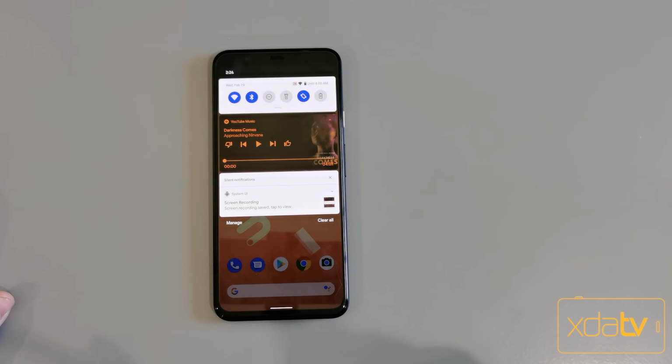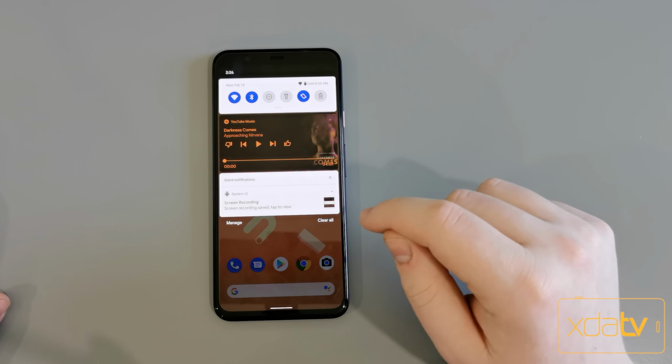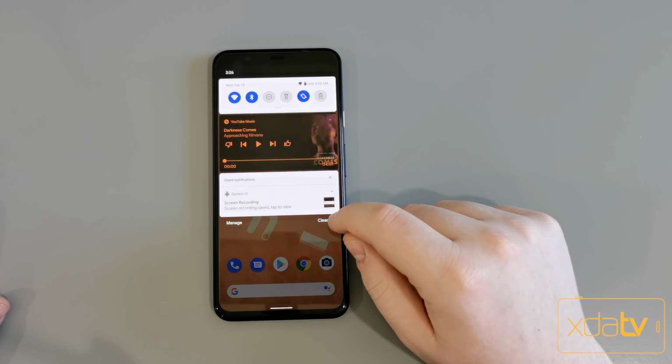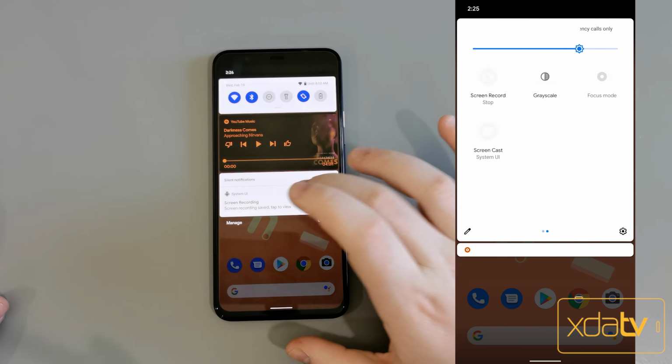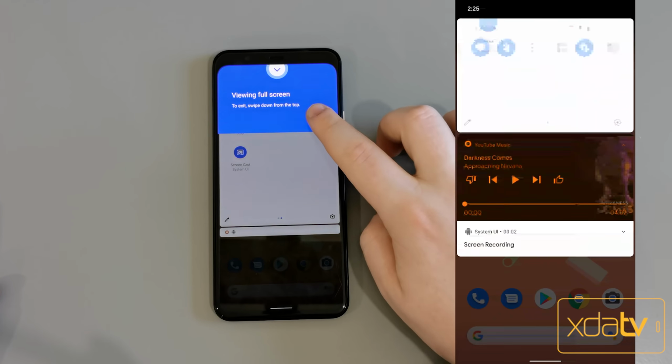Now, if you kept an eye out, you might have noticed that Android 10 actually had a screen recording, but it never worked. It would just crash. This does work. You can see here we now have the screen recording.